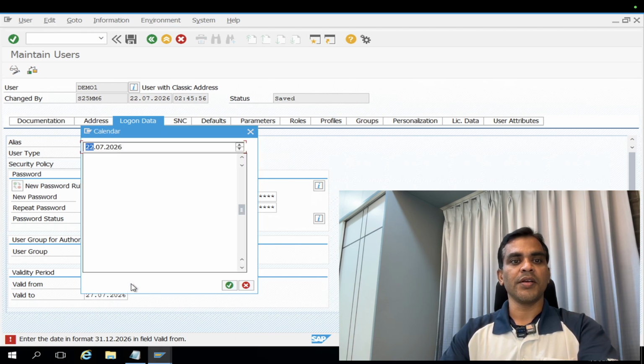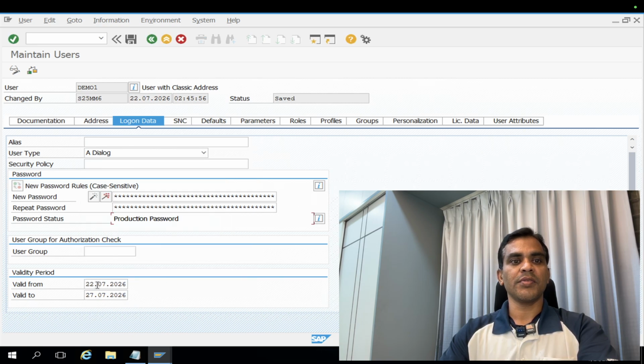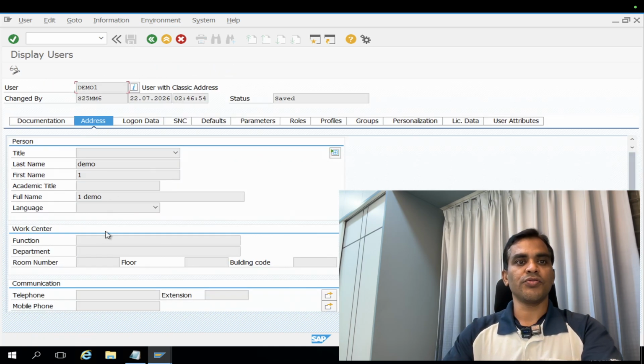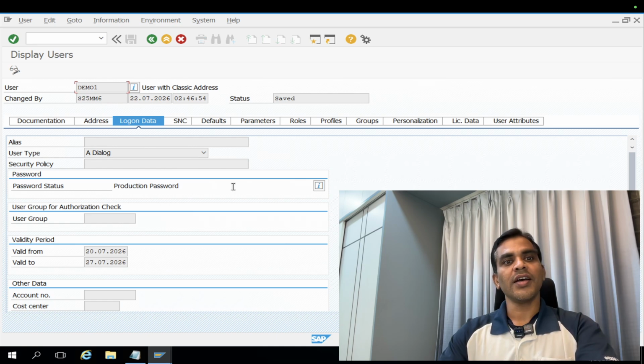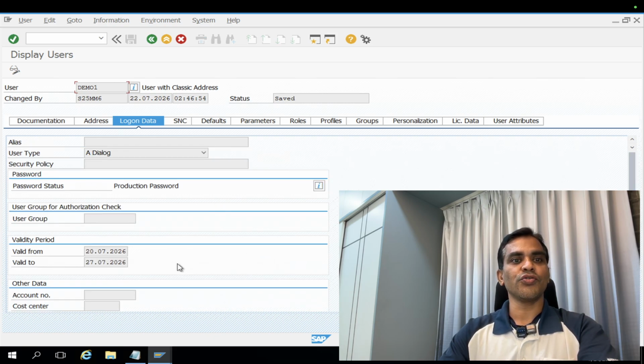Okay, maybe some mistake here. Let's see, 20. Okay, now you can save. Yes, it got saved. So your two issues got fixed. Okay, two issues got fixed, right? See here, two issues got fixed.